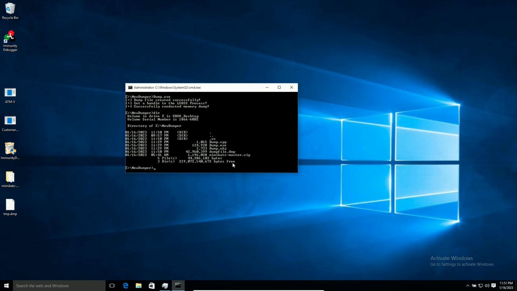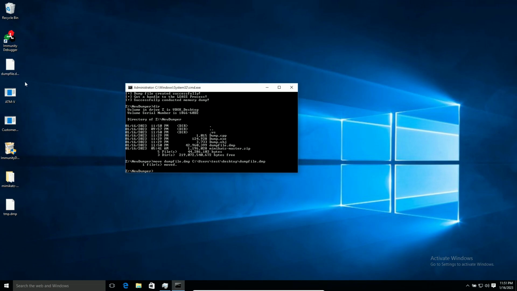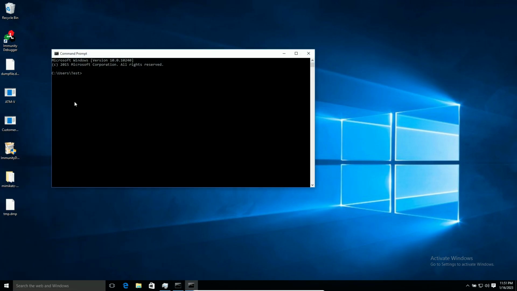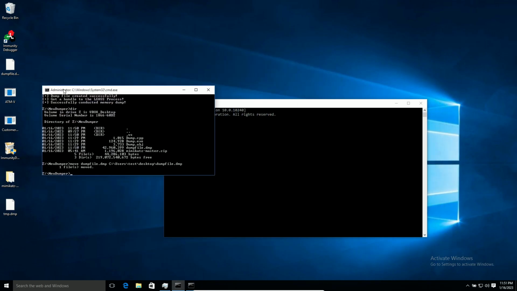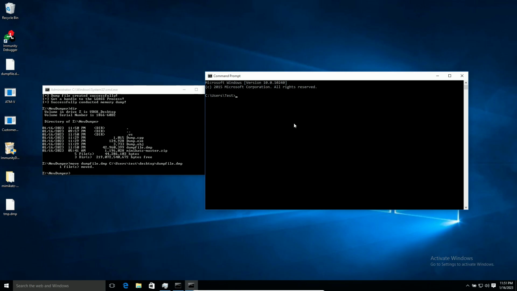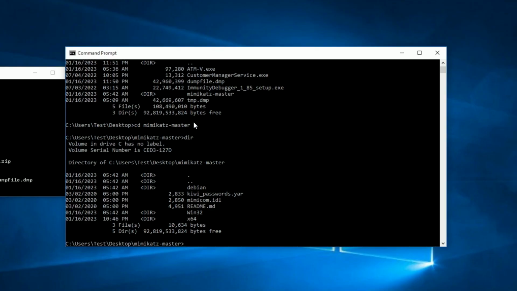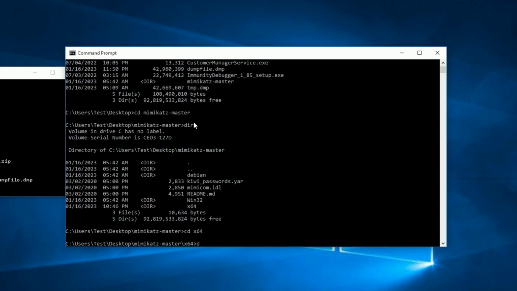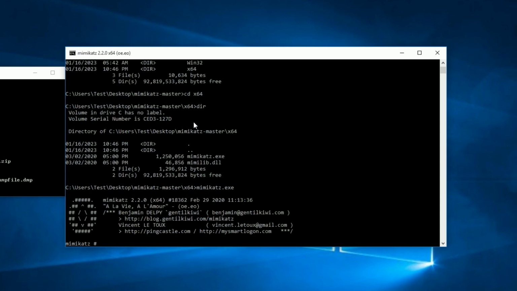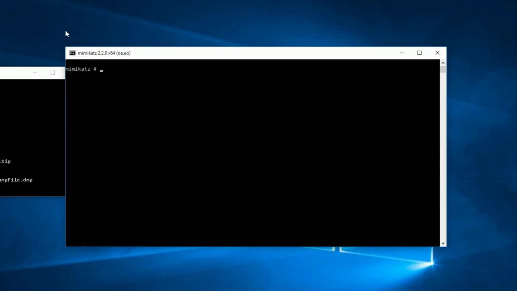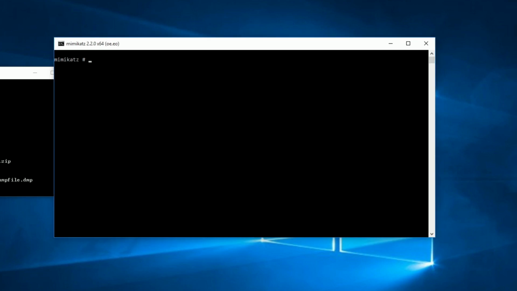So first of all, I'll move this dump file to my desktop over here. Dump file, and there we go, we have the file. And then I'll open up another command prompt, and then I'll open up Mimikatz x64. There we go.